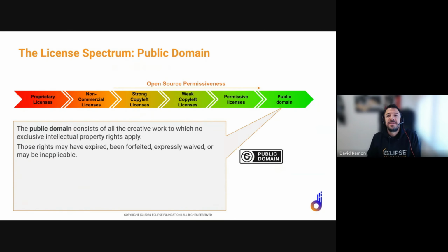And finally, we reach the public domain. Public domain is where there are no intellectual property rights applied. Normally, it happens because the copyright has already expired. So after 70 years of the publication of the software, if it's done by a group, or 70 years after the only author has passed away, the copyright expires. So the code falls under the category of public domain.